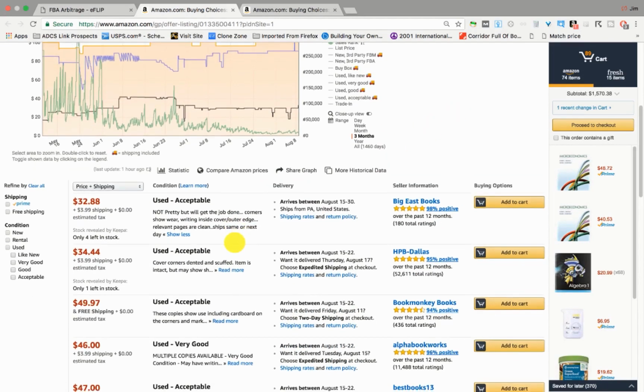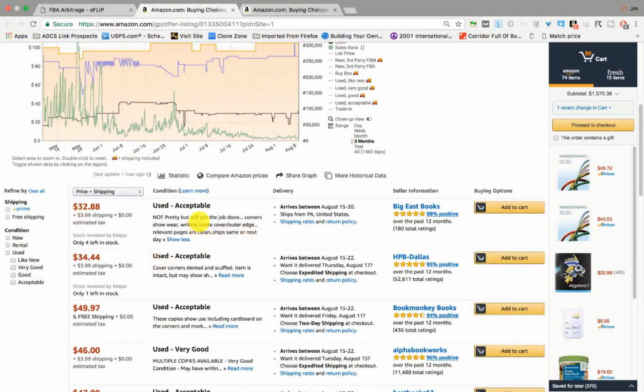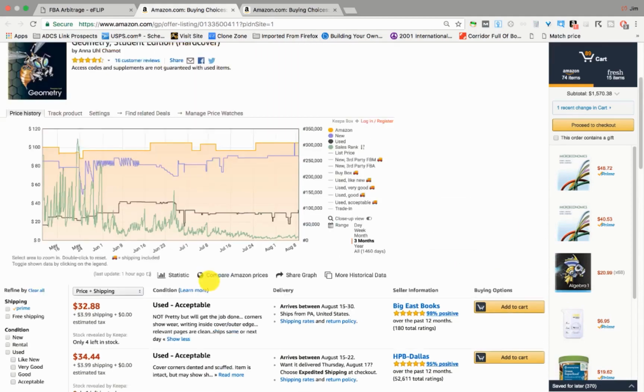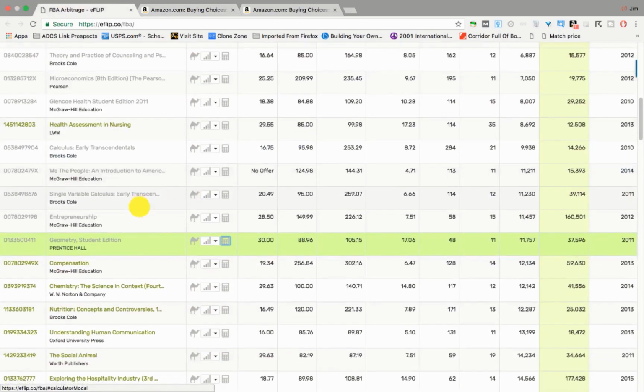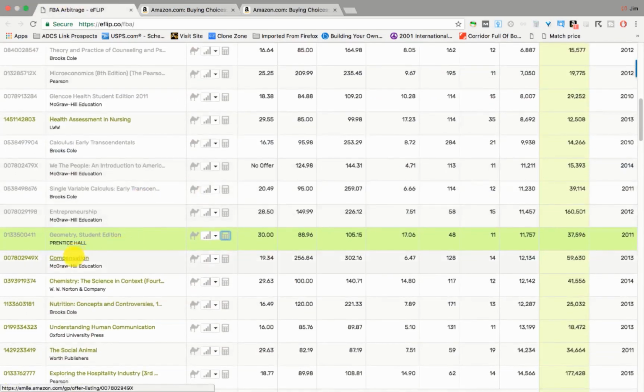People do buy acceptable books, especially textbooks. So me personally, I would be willing to buy 1 copy of this. I really wouldn't be overly concerned about it. I'd send it in FBA, and I would flip this one. I think that one's worth looking into. So check this one right here.